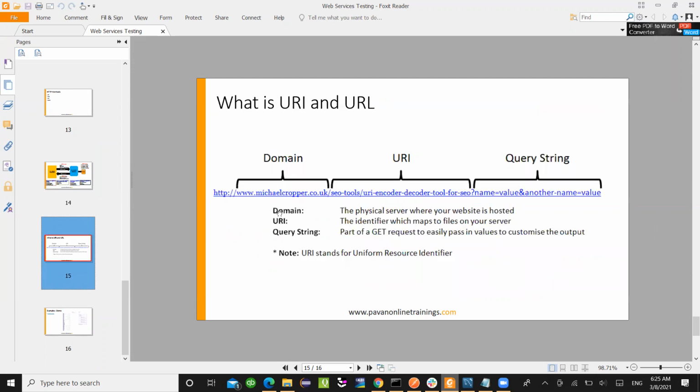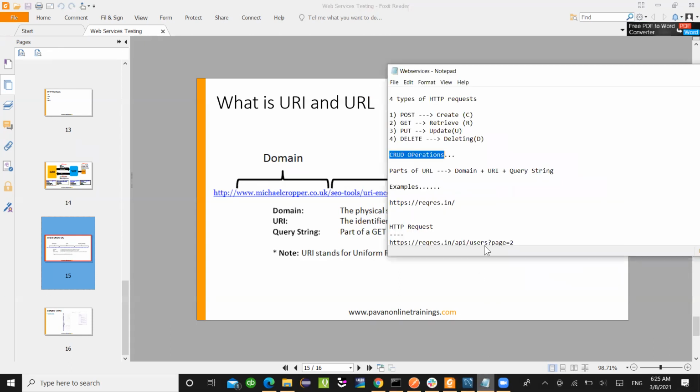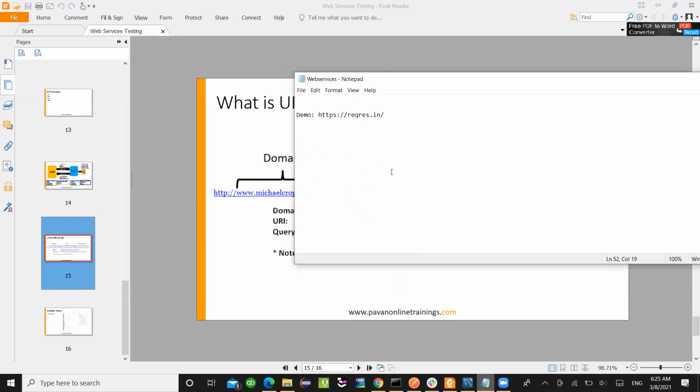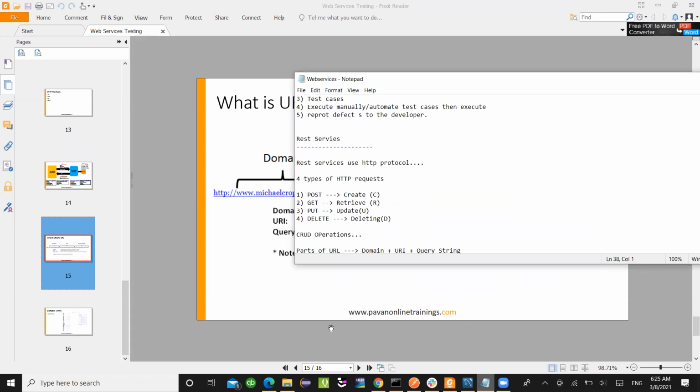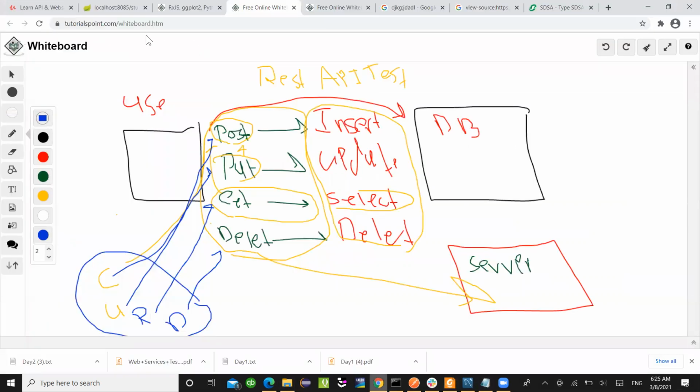Before this, let me go here and show you this first. Whenever I send information, guys, this is very, very important. My URL is made of different things: the domain, the URI, and after that, the query string. Let's come here and see this, very important. Let me open another file. I'm going to show you something, but don't get confused.